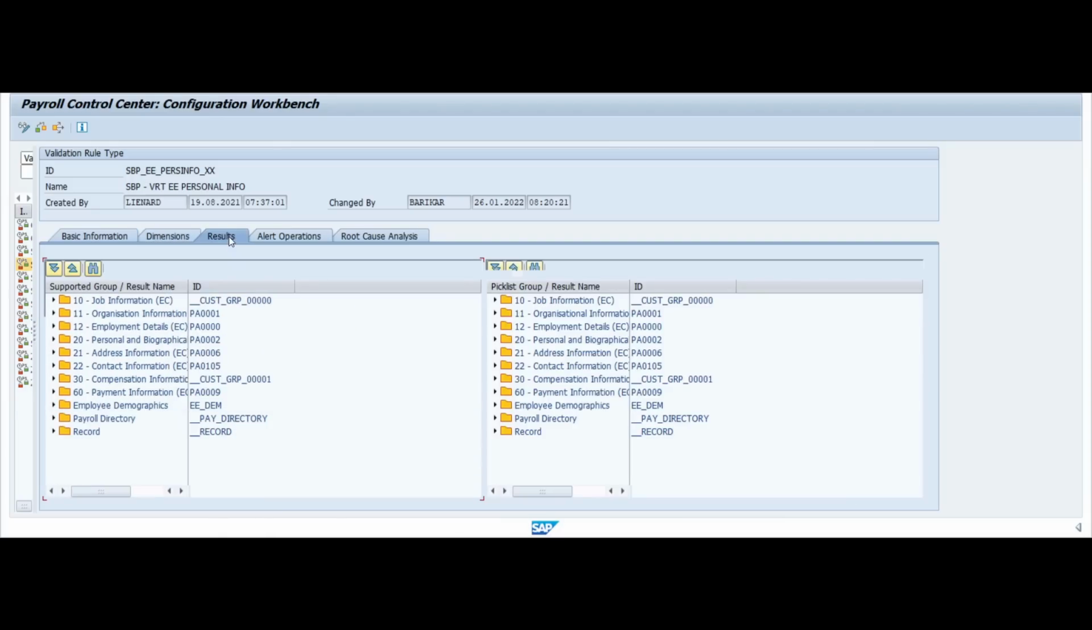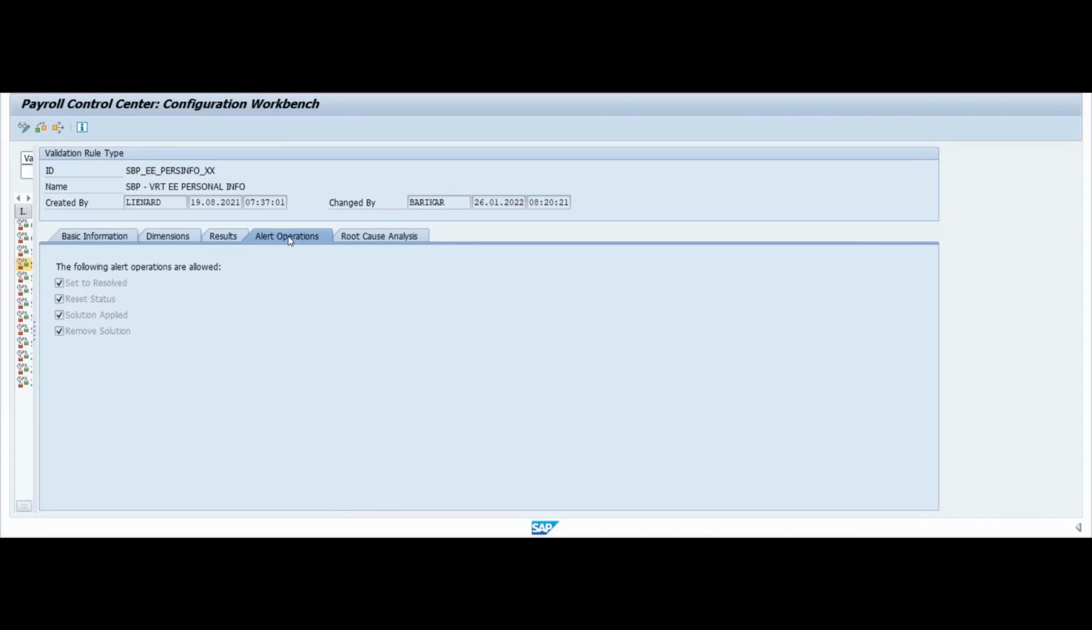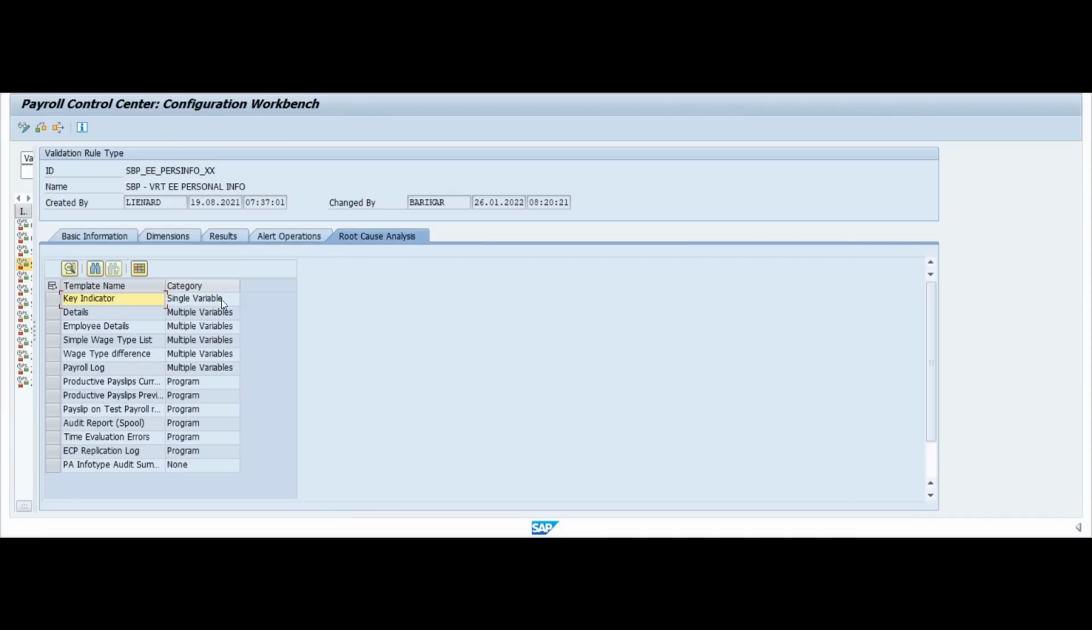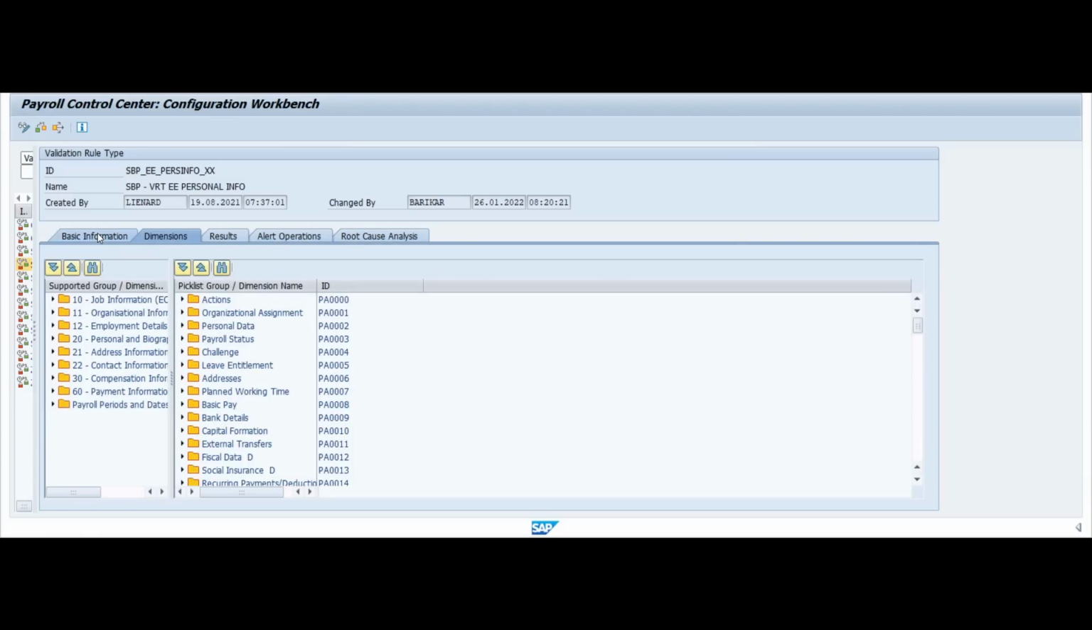Then there is something called results. This will have payroll directories, and this will have the information from the payroll results to use in our validation rule. Then we have alert operations, and then we have root cause analysis. So there are these five different tabs. Based on these rule types, we create rules in the system.